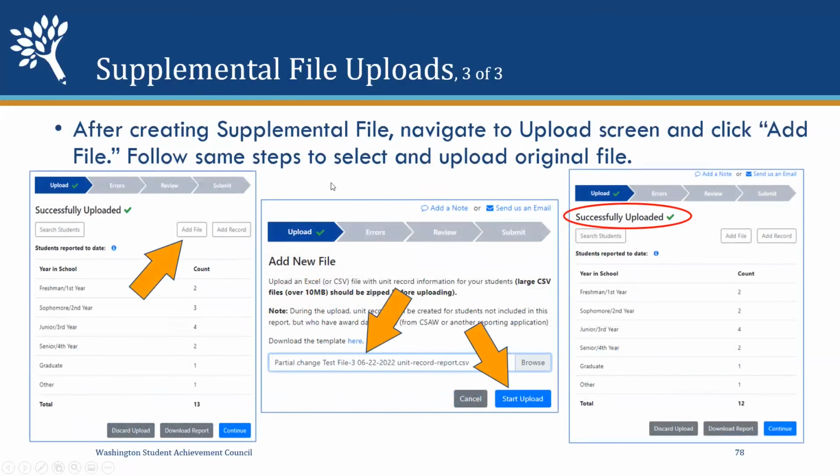After you create your supplemental file, you go back to this upload page. There is a button for add file. You browse for your change file and then click start upload. If it's successful, you will receive that successfully uploaded message right away. Then you can continue, which will then take you back through this errors navigation screen.